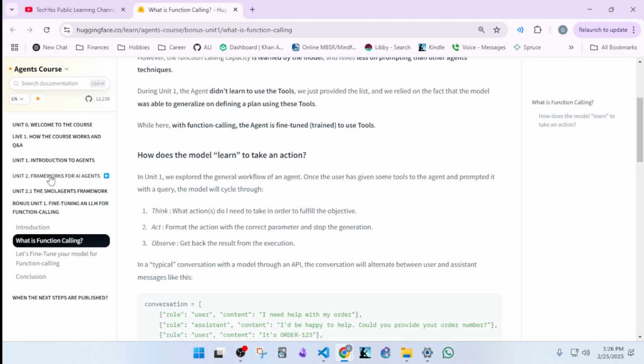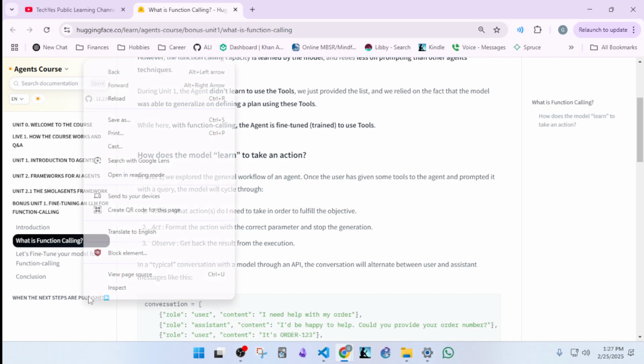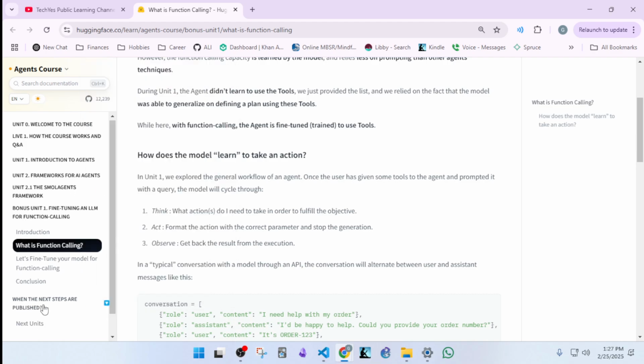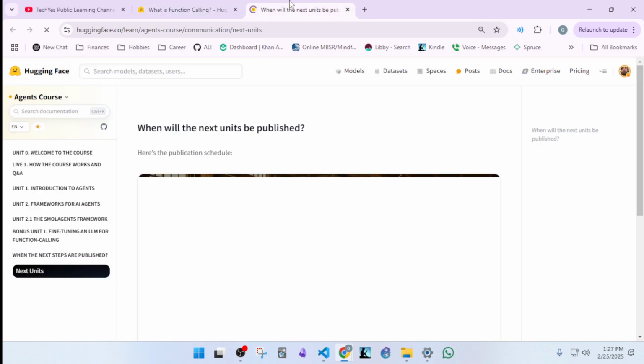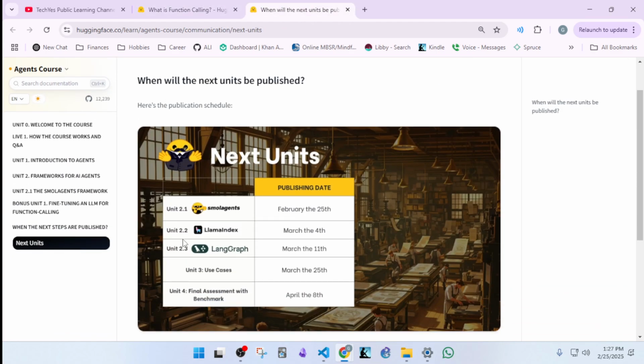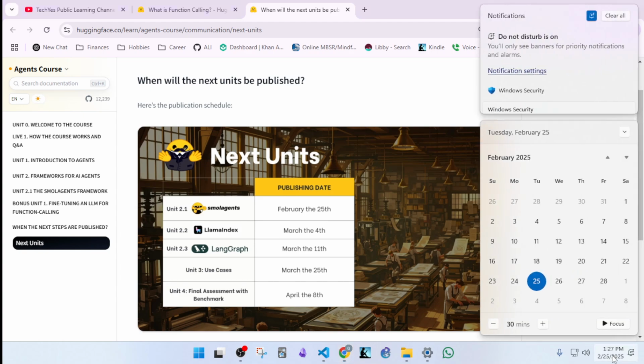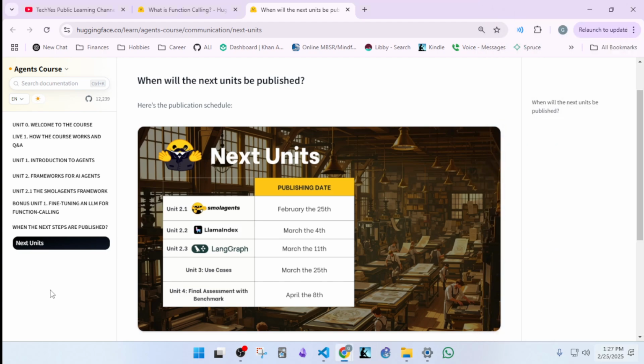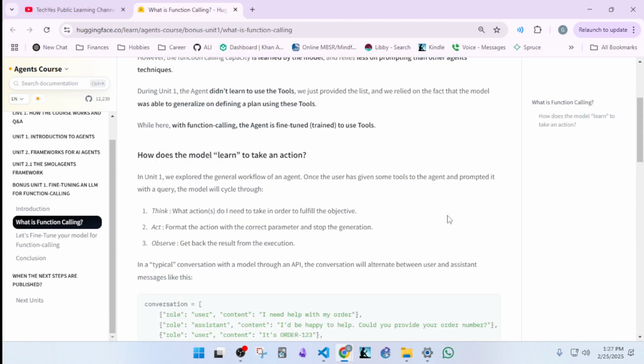And then we can see unit 2 is up there now. So I'm going to do the bonus unit and then try to finish unit 2 before the next steps are published. If we go to that, we're going to see unit 2.1 was released today, actually. I thought it was going to be released yesterday, so I'm not as far behind as I thought I would be. And unit 2.2 won't be released until next week, so I should have plenty of time to get through everything. I don't have to skip the bonus unit.